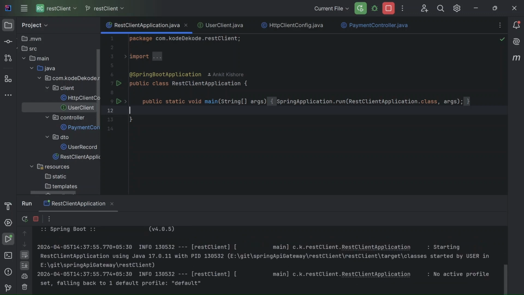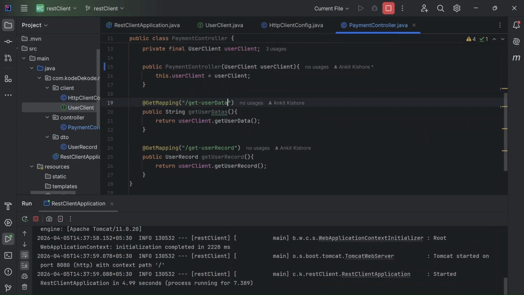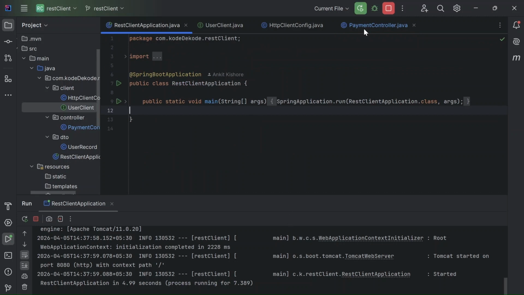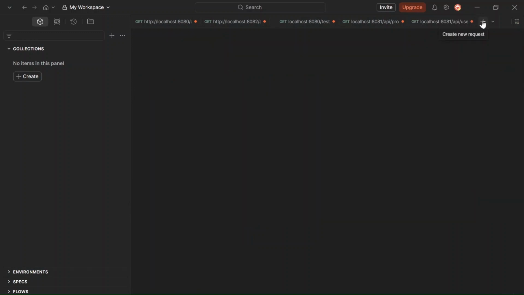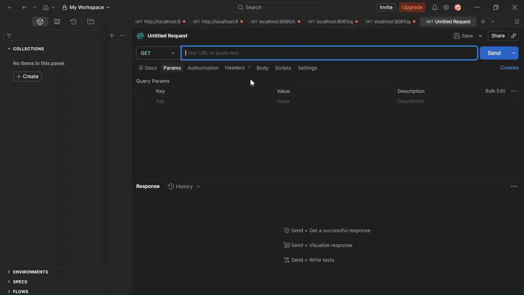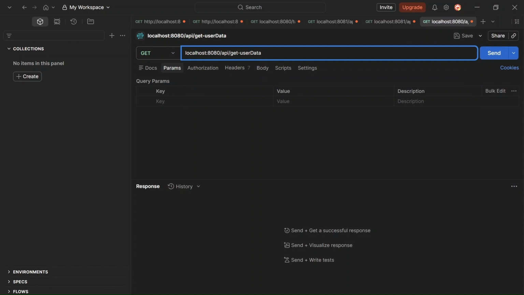and once it starts, we would be hitting these APIs which we have actually exposed. Okay, so it has started. Now let us go to Postman and start hitting these APIs and see what we get. Okay, so this is at localhost 8080, oh, 8080 slash API slash get user data, right?